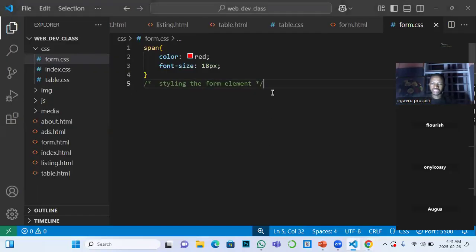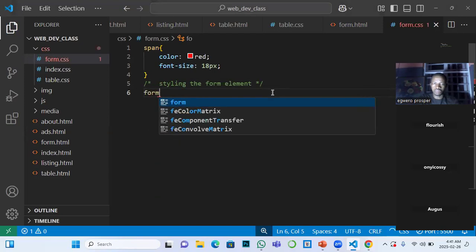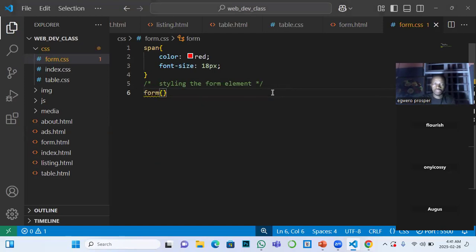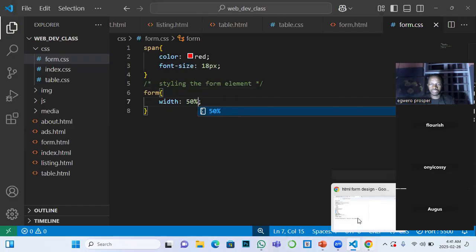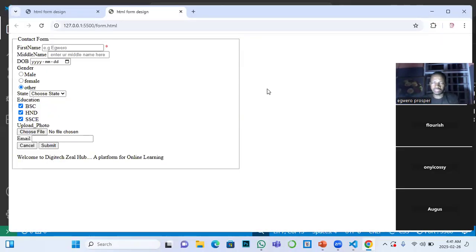So to achieve that, I'll simply call form because I've already identified how I'm going to select the form. It's not a class element. I am selecting it by its name. So I will simply say width. Instead of saying 100%, I will say 50%, and then I'll go back to the front end and check. So you can see that with this, I have already reduced the width of the form.